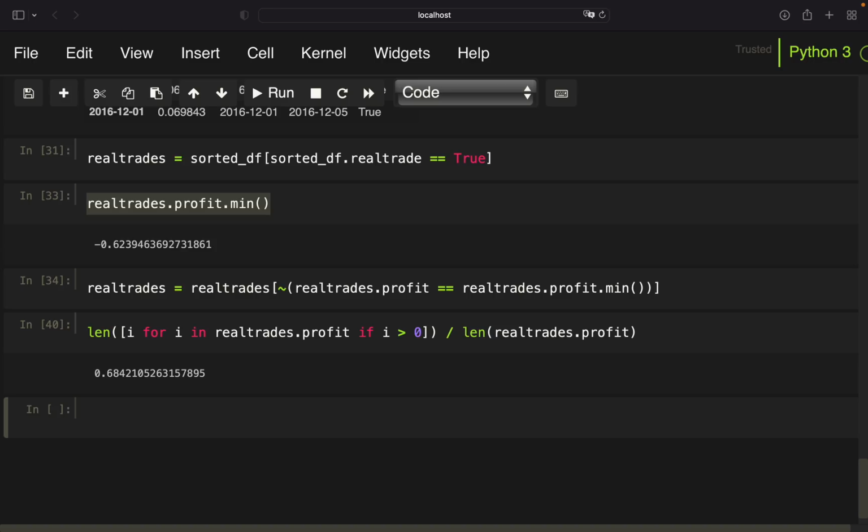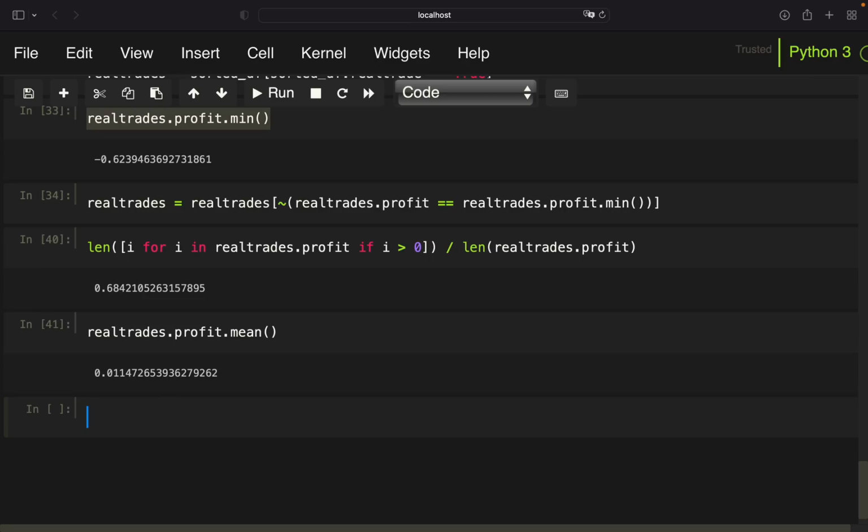Now, let's take a look at the mean profit: real trades, profit, mean. So mean profit of 1.15%, which is roughly in alignment with Rayner's numbers. All right. Now, what else can we check?